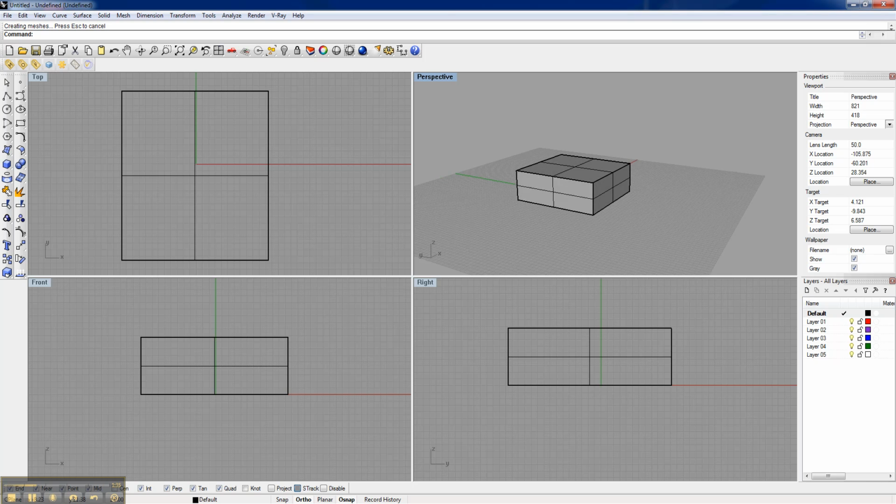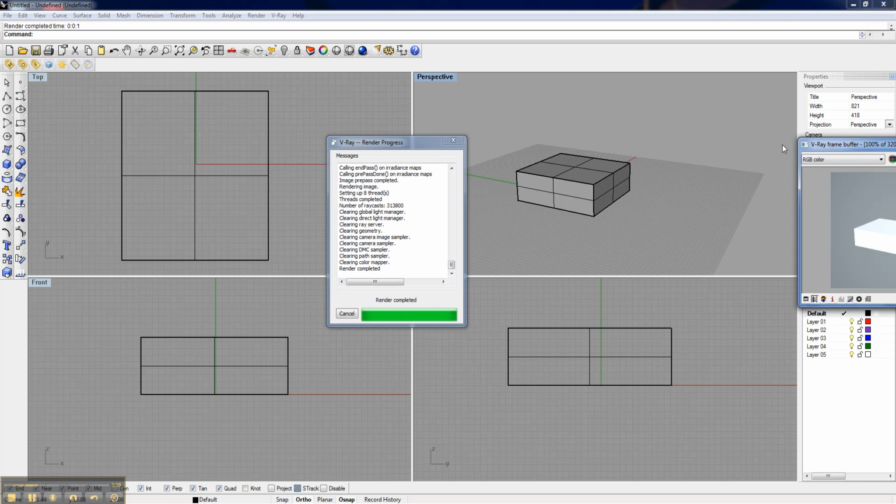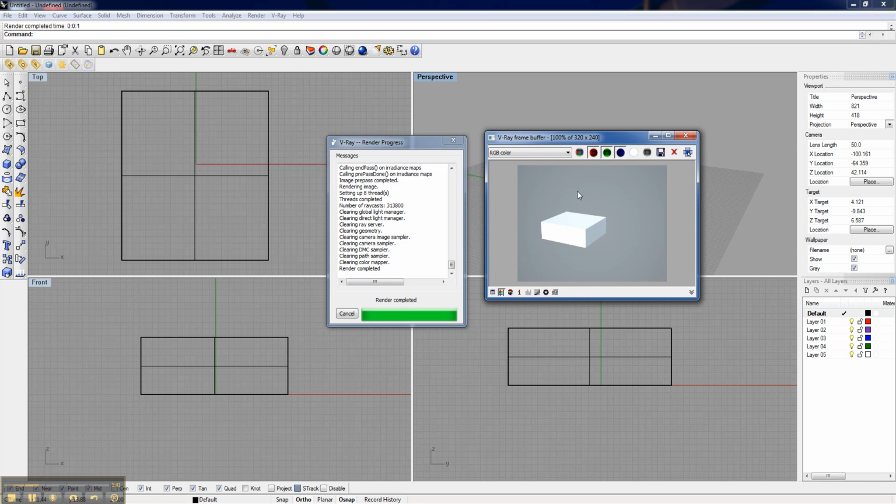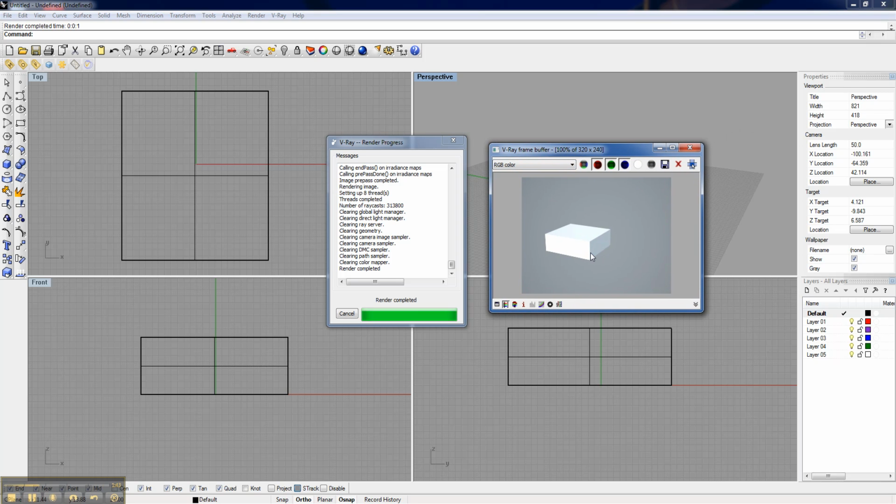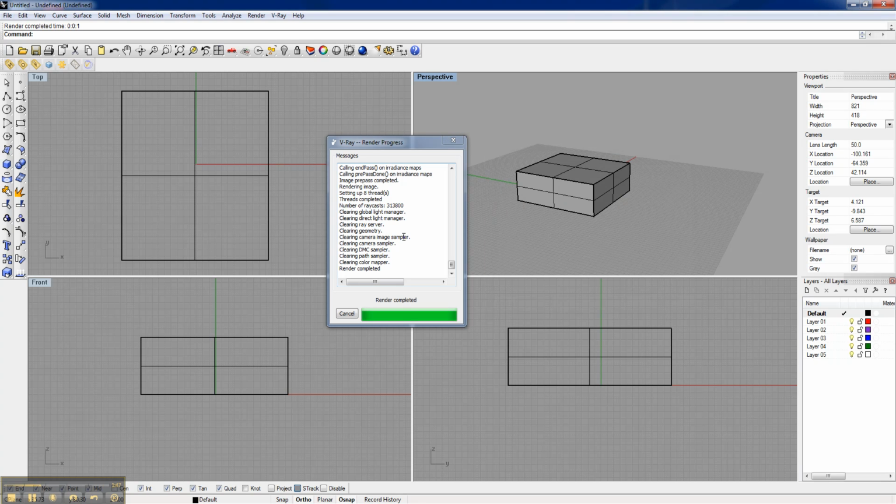So now that we have this, let's go ahead and just do a render and see what it looks like. Mine rendered off screen, so I'll drag it back over here, and it's a simple white box, nothing much to it. I'm going to go ahead and close this. This was all just the rendering process that shows you that dialog.